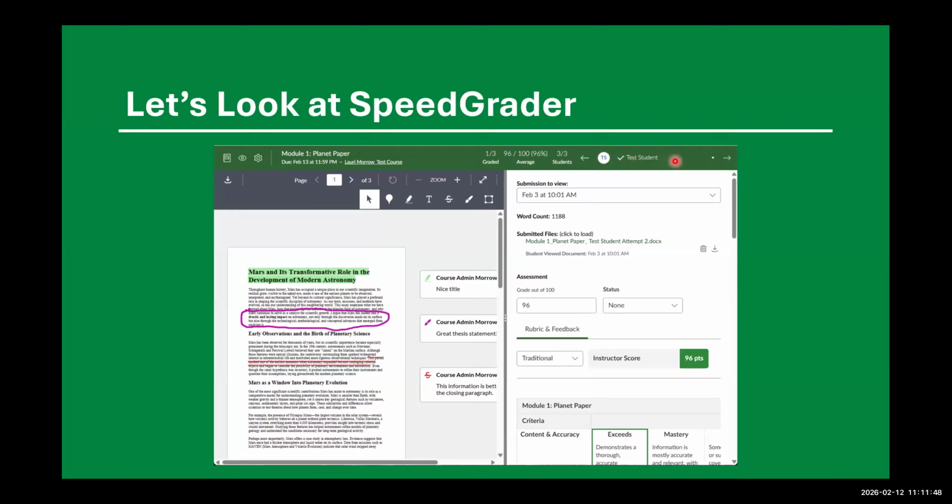And then you have a drop down box. So if I click on this little down arrow, it'll drop down and I can see all my students and I can choose which student I want to grade next. Or I can use the arrow pointing to the right that's on the far right corner of the screen, and it will advance me to the next student automatically in the list.